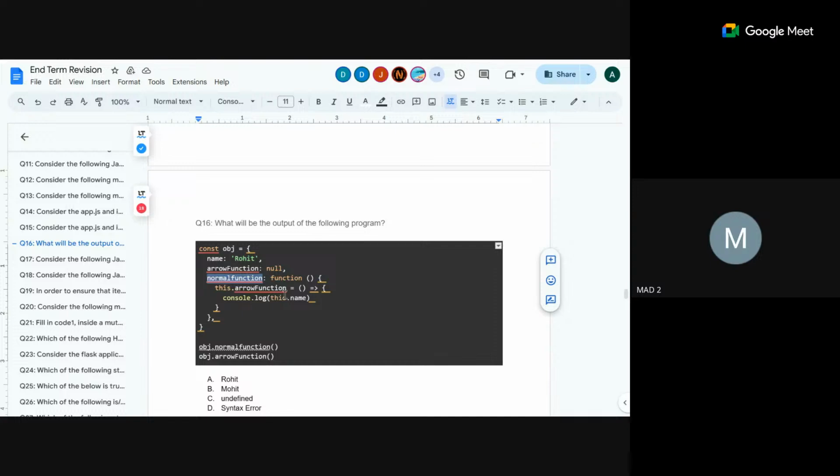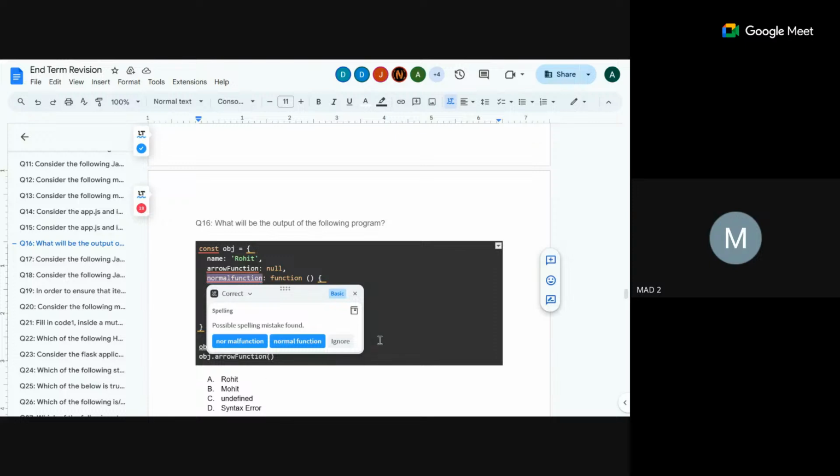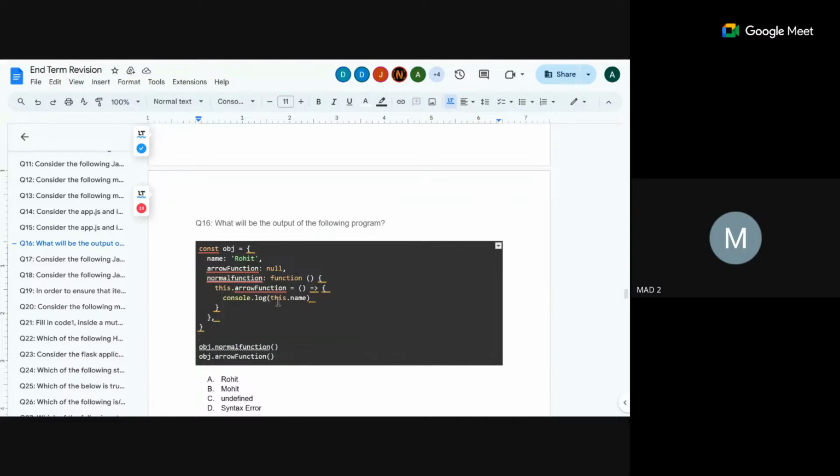We should not be concerned about what this function does as long as it is not invoked. After reading this, we come to the statement that tries to invoke the normal function, which is a property of the obj object. So this function has an invocation being made from here. It says this dot arrow function. Now my very first question is, what is this going to refer to?